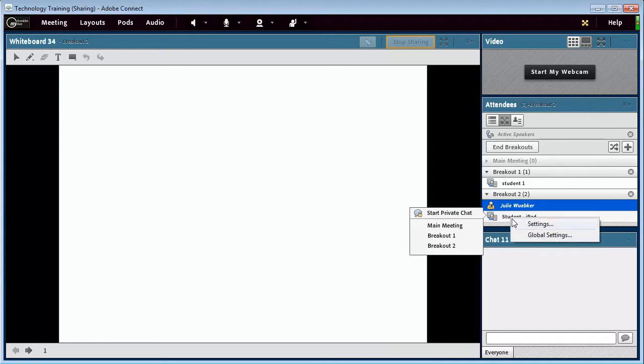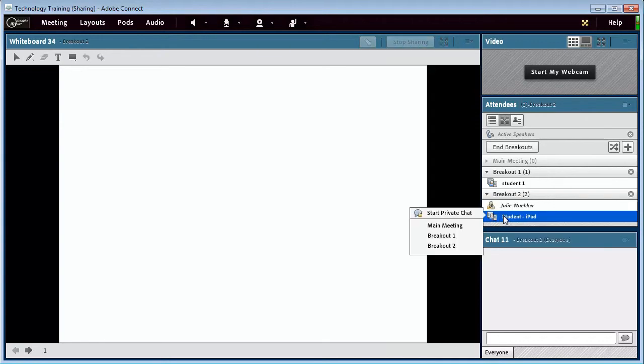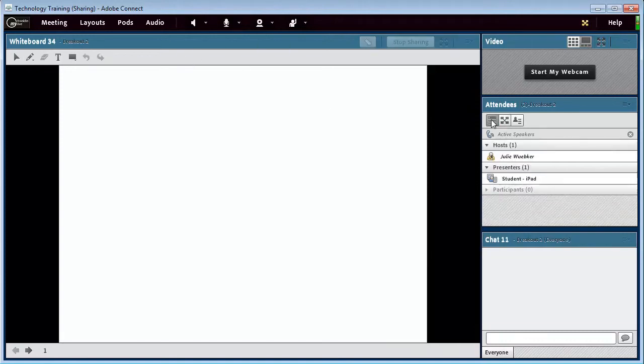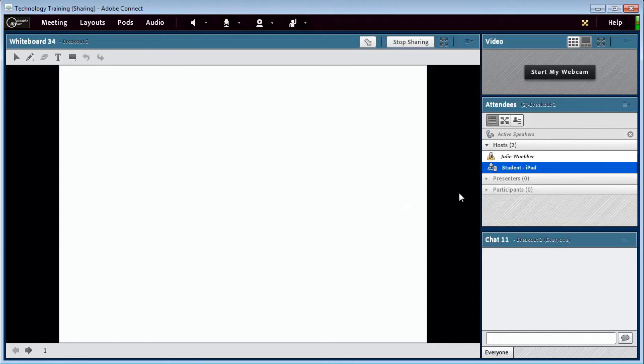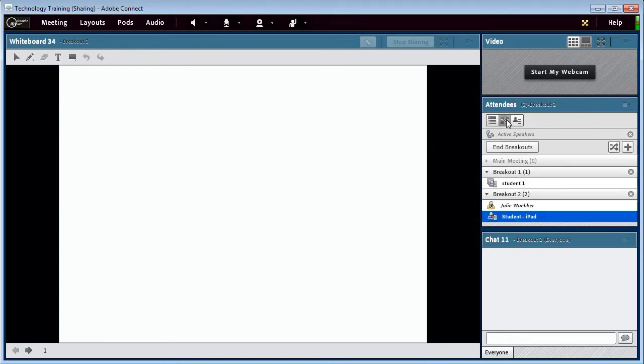So I'm going to make this student, if I click on them, I'm going to change their role, and that will allow me to do that. So I need to go back to the attendees role, and I need to click on that student, and I'm going to make them a host. So just briefly, make them a host, and that way they can manage some of their own content. So let's go back to the breakouts again. And so now that student has a lot more rights than they did before, and they'll be able to write on the whiteboard and the students can all work together.